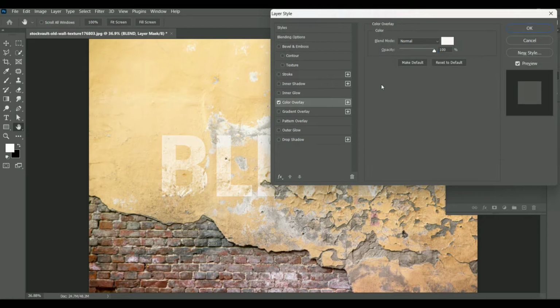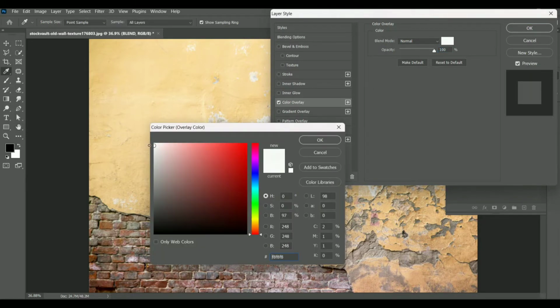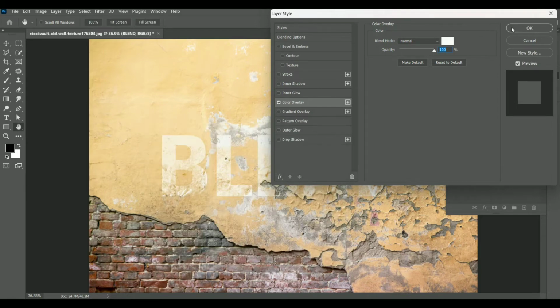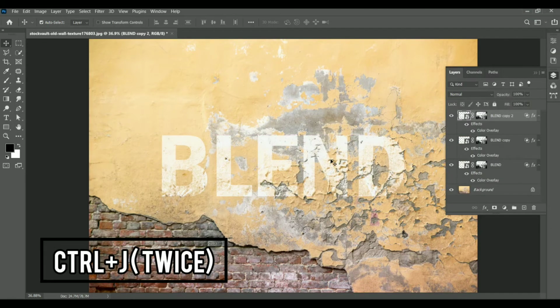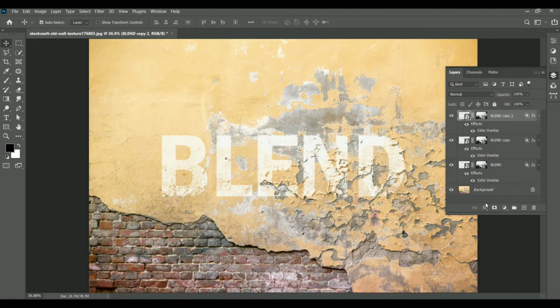Go to Color Overlay, and follow the settings. Press Ctrl J to make duplicate. That's it. Hope you liked it.